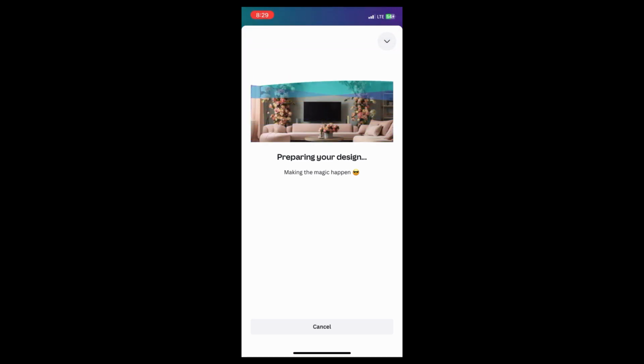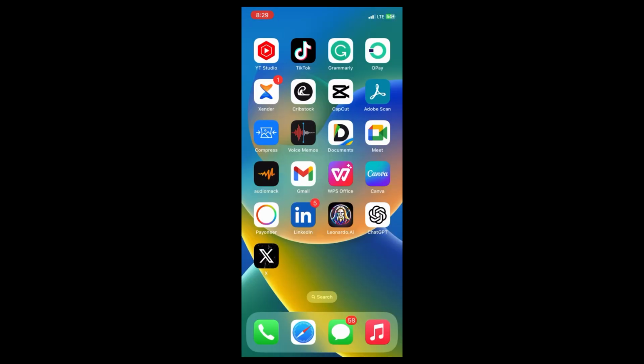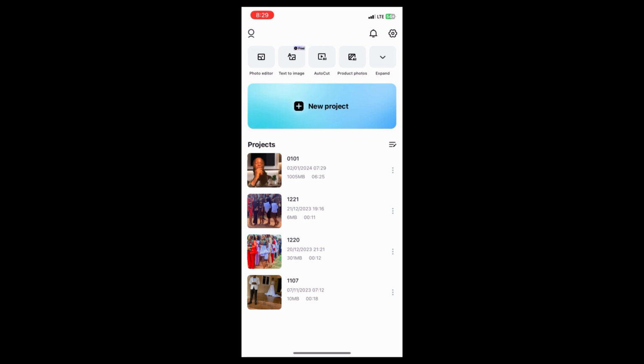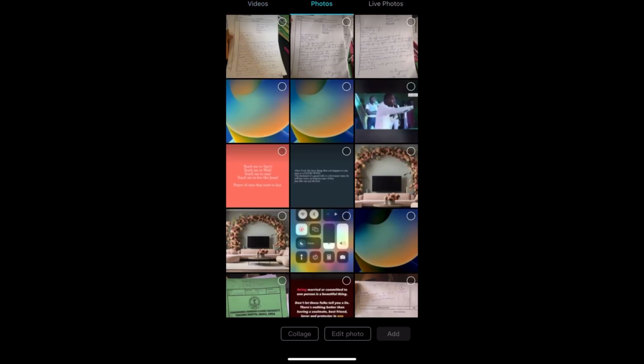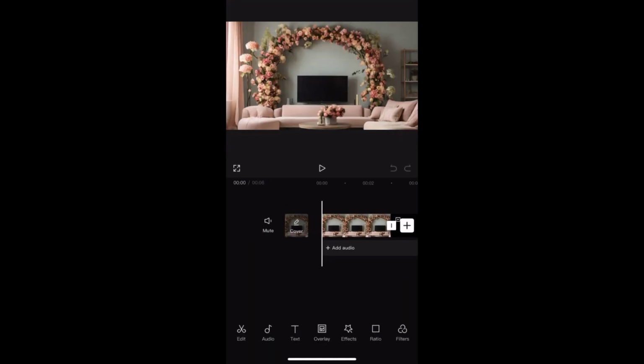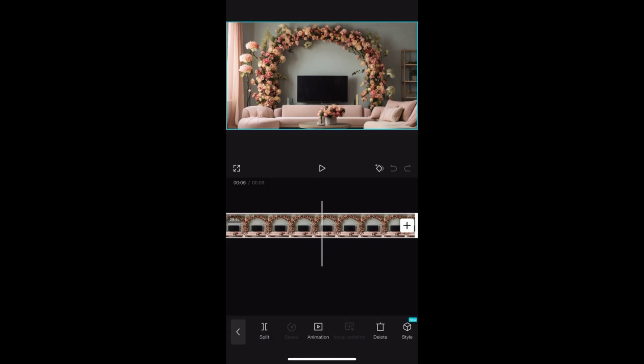So after downloading your image, your design, you open another app, the CapCut. So once you open CapCut app, if you don't have CapCut, you can also download, create a new project, and then choose that image that you designed, your design, choose it. That will be your background. So that is it. So next is to adjust it to the timing of the video you want to use with it.